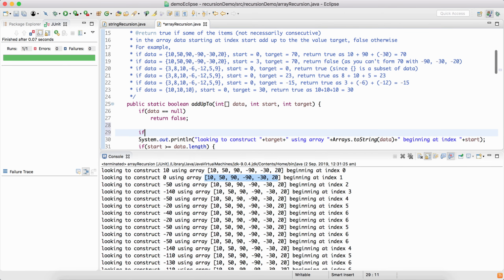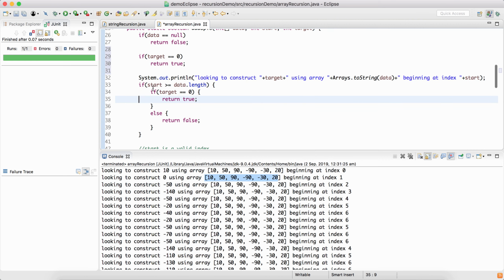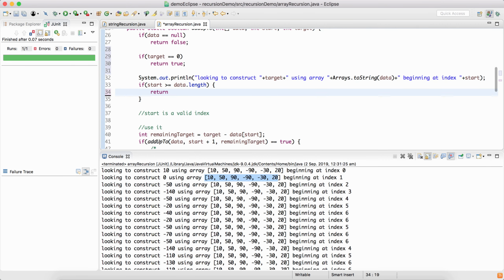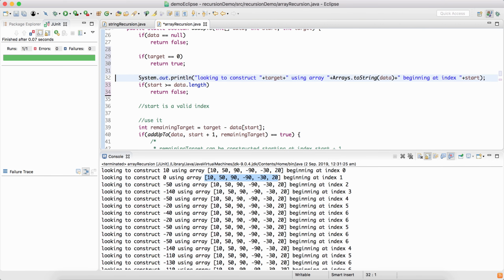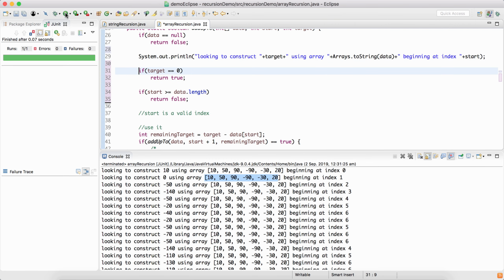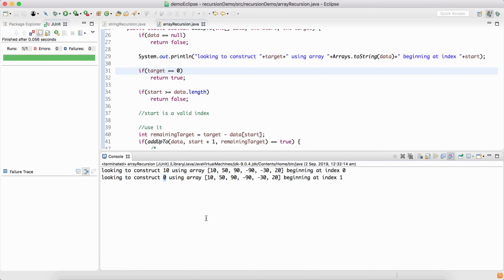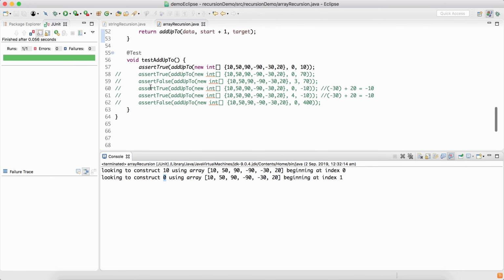This means we have if target is 0, return true, which will simplify our condition when start exceeds data.length. But in this case, we only have to return false. So as you can see, things can be done in a variety of ways. And now that I've run the test, as soon as target becomes zero, it means that I have constructed the entire original target, so we don't have to move any further.